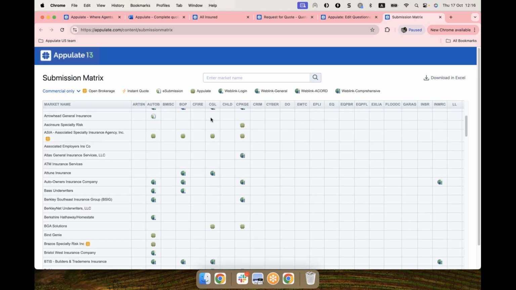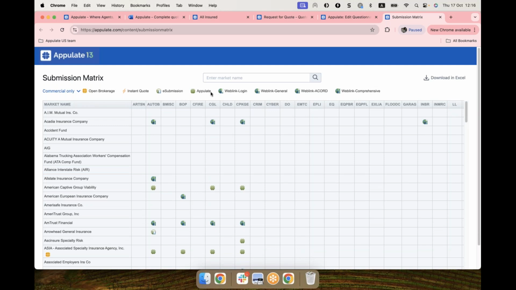And you may also notice other markets with the same icon with the globe and a different number of boxes next to it. This is another type of submission that is also available in Appulate. We call it web link. This is the type of submission where the data that you have in the system, insurance related data, Acord related data, and agency related data, is automatically transferred, breached to the carrier's website and filled in. All this data is filled in automatically there, so you don't need to rekey this information.